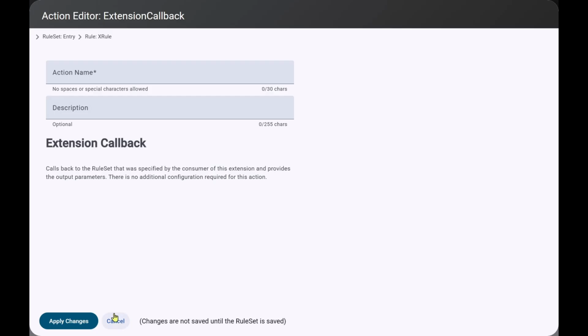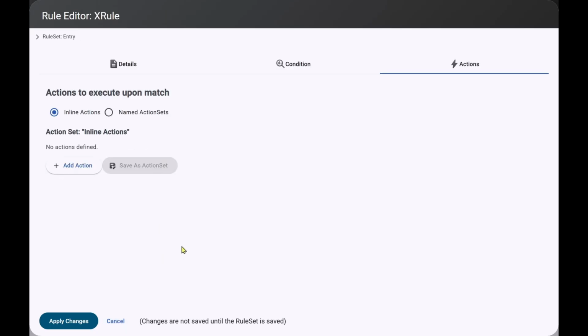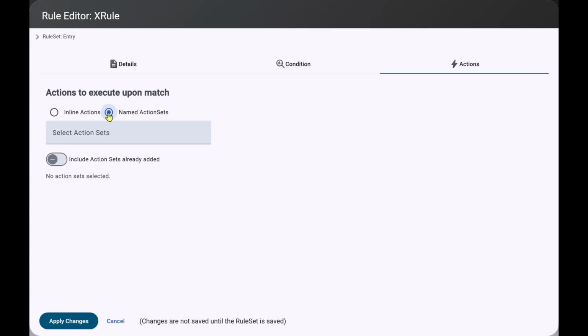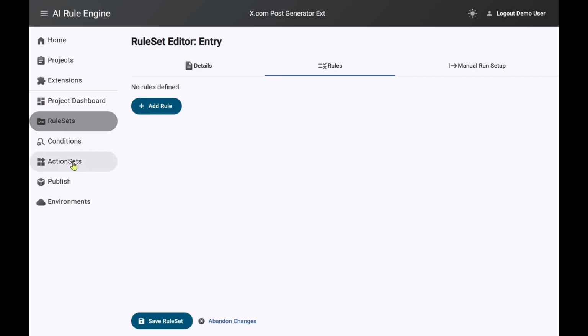Now, although we can specify any of these actions right in line here, for larger projects, I strongly suggest that you use named action sets instead. As I mentioned before, named conditions and named action sets can be reused in multiple places, and they make it easier to organize your workflow.